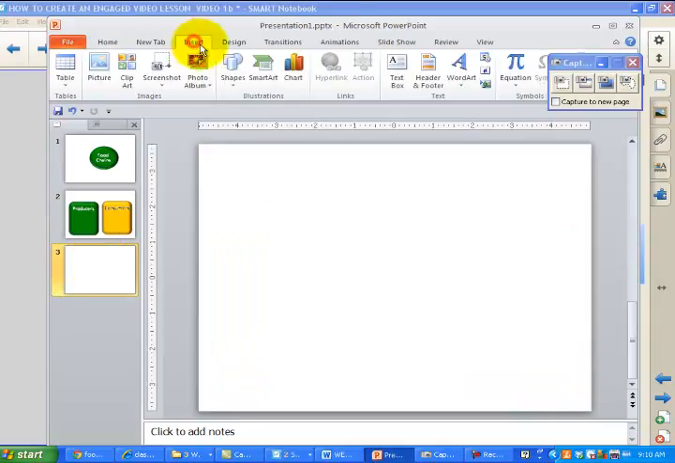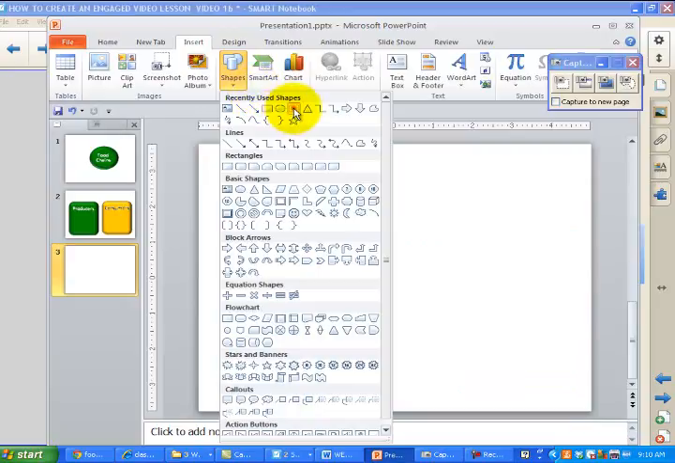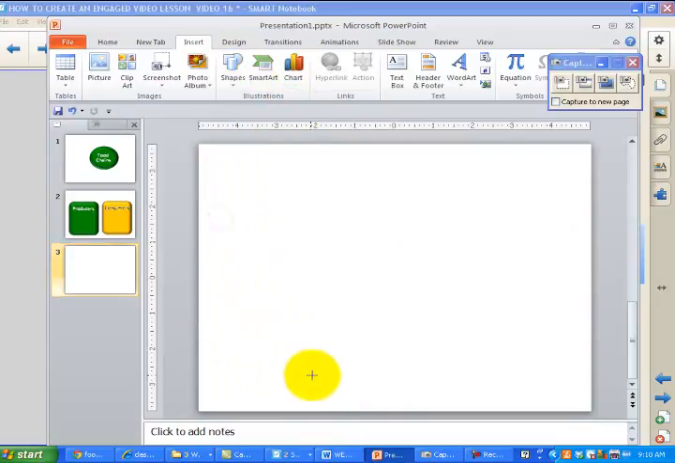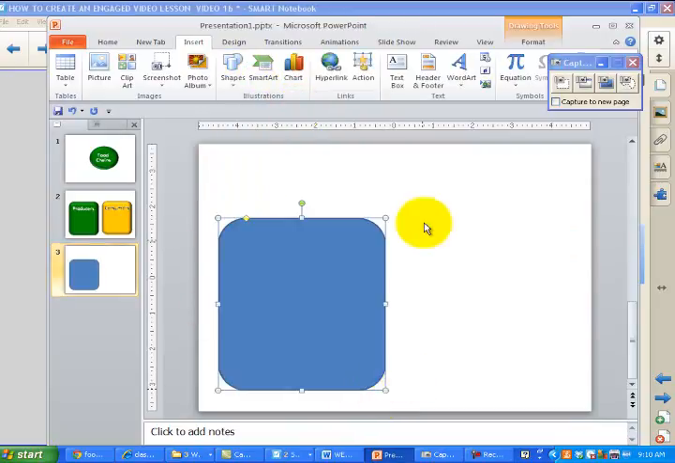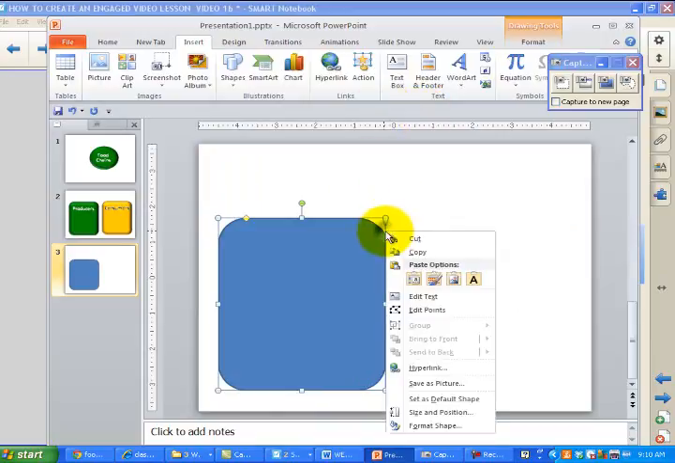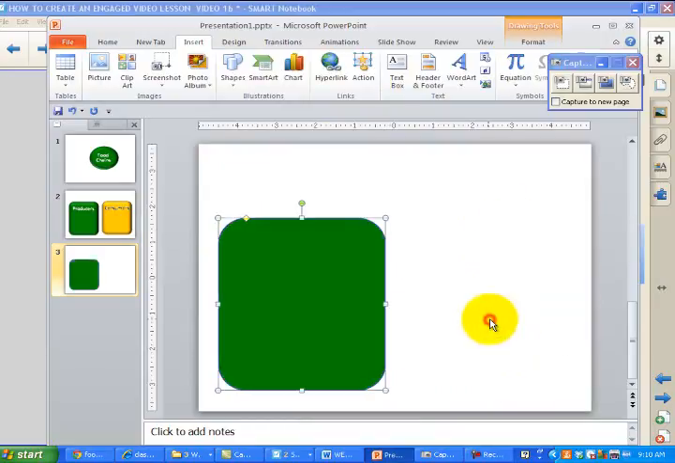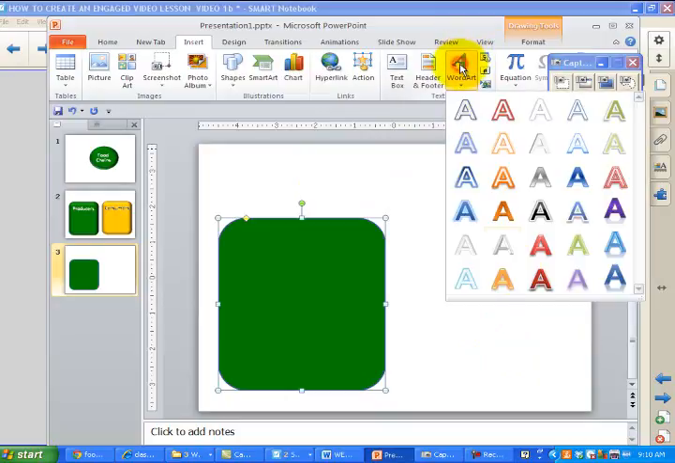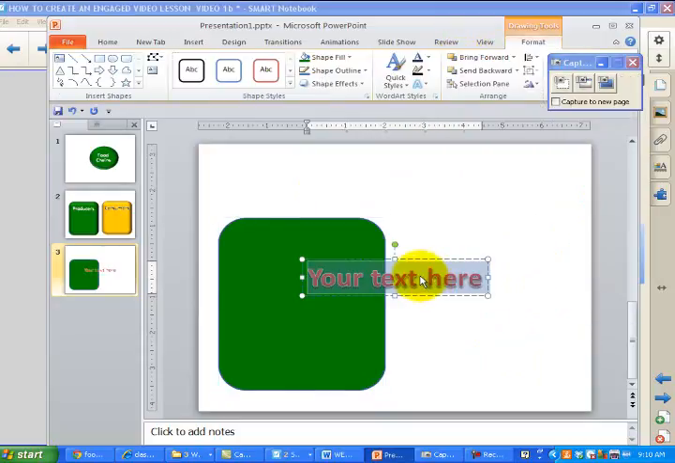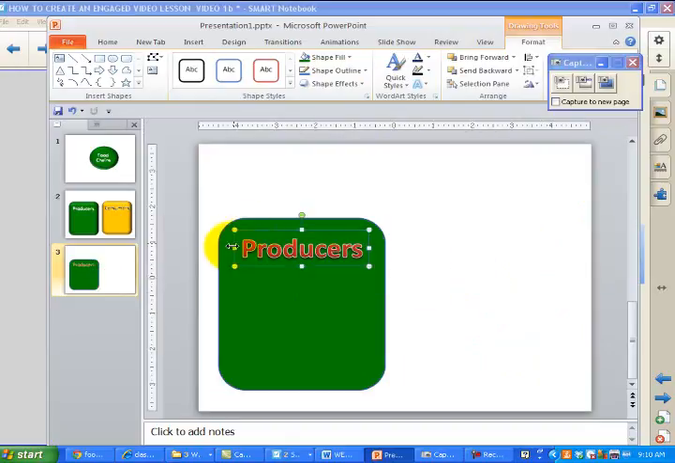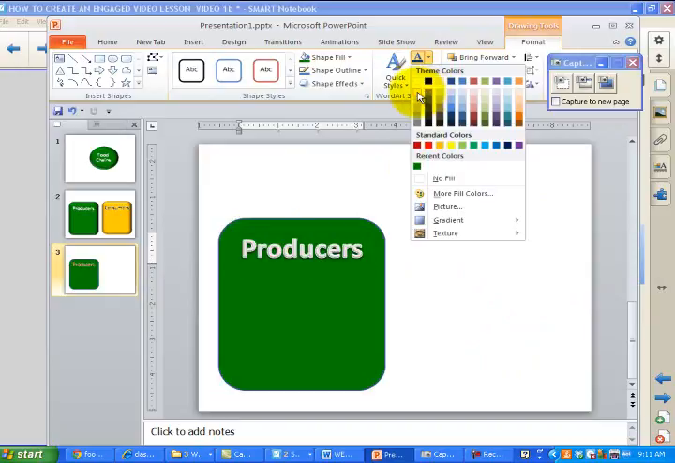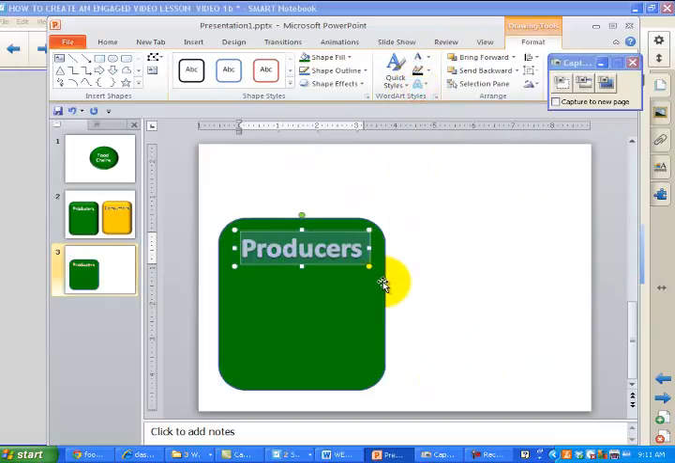First, I'm going to go to Insert, Shapes, and I'm going to choose this shape, and I'm going to make it approximately this big. Then, I'm going to right-click on it and choose the color we like. In the palette, I'm going to make it a green color. And I want to place word art above there, so I simply click on word art and I'll type in producers, and then I wish to highlight it and change it to white. Then I wish to make this 3D.